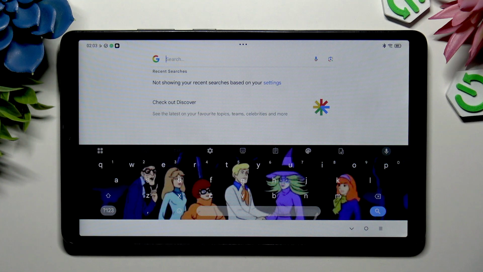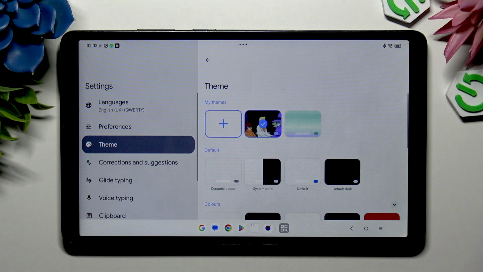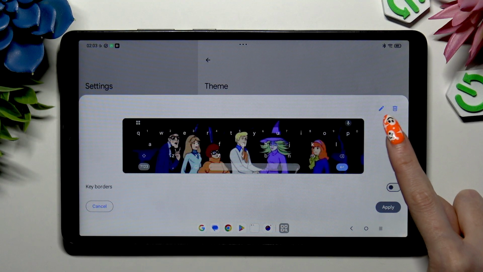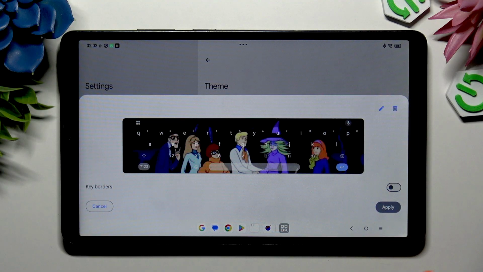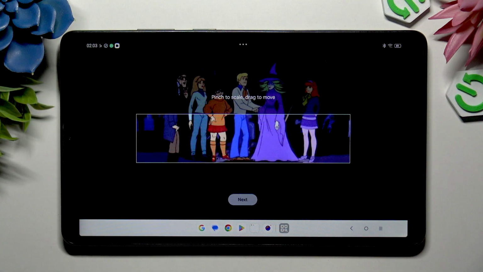If you don't like what you came up with, you can go back to the same settings and tap on your theme to delete it thanks to this pin or to add it thanks to this pen, both at the top right corner.